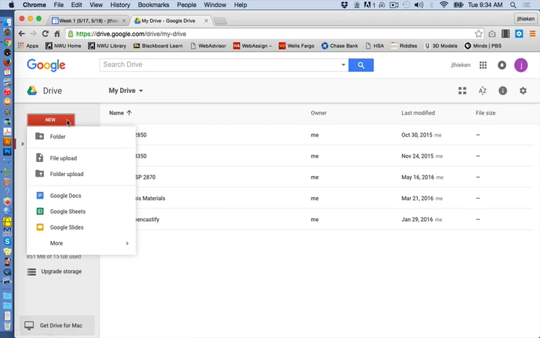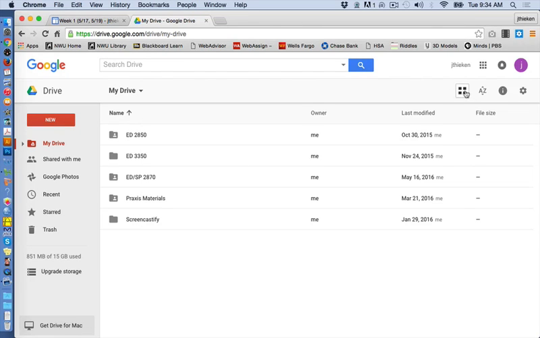And Google does this a lot. There's multiple ways to get the exact same stuff. All right, so if I keep going along the top, then I go to these four boxes. This is how I can actually change the view.